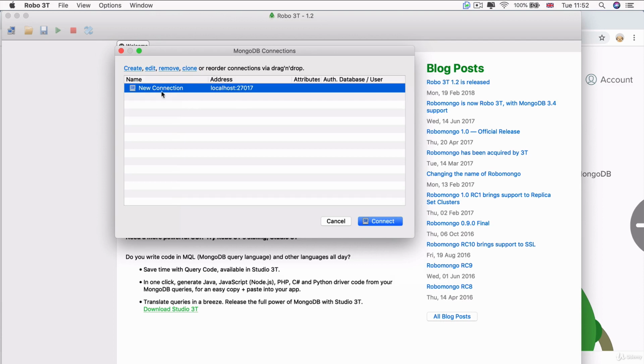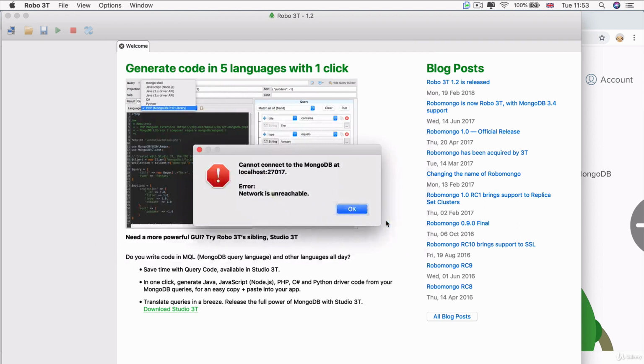And now you should have this new connection that's created, and it might be named something else if you decided to change the naming of the connection. So now let's go ahead and click connect to try and connect to it. And you'll see that we get this error. It says cannot connect to the MongoDB at localhost 27017, and the error is that the network is unreachable. So why is this? Well, it's because we haven't started up our MongoDB server, right?